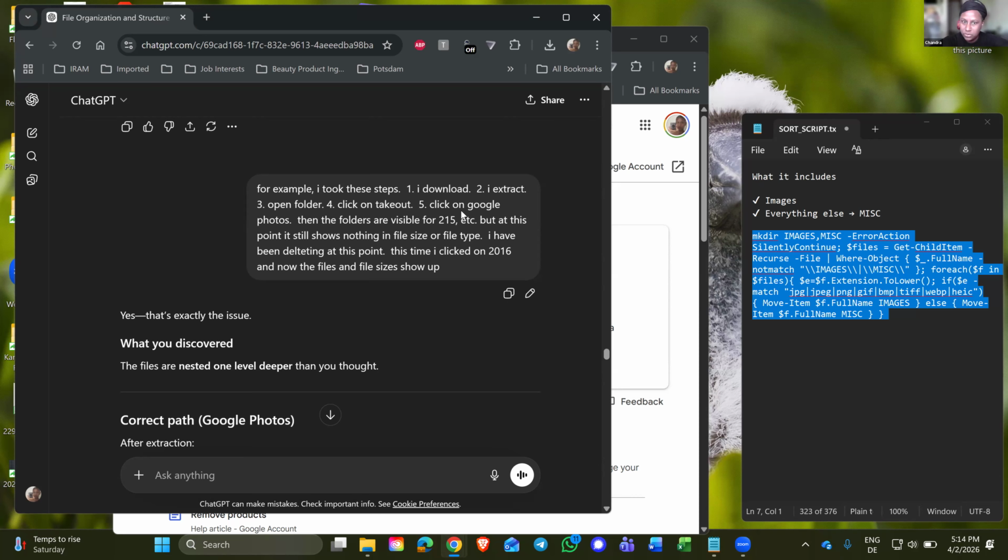So, one, I download. Two, I extract. Three, open folder. Four, click on takeout. Five, click on Google Folders. Then the folders are visible for 2015, etc. But at this point, it still shows nothing in file size or file type. I have been deleting at this point per chat's instructions. This time I clicked on 2016 and now the files and file sizes show up. Now chat understands what I've said and it says, yes, that's exactly the issue.